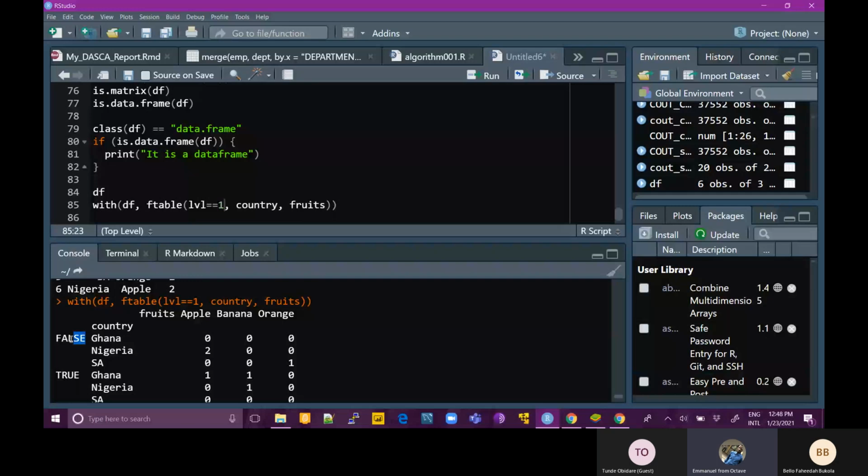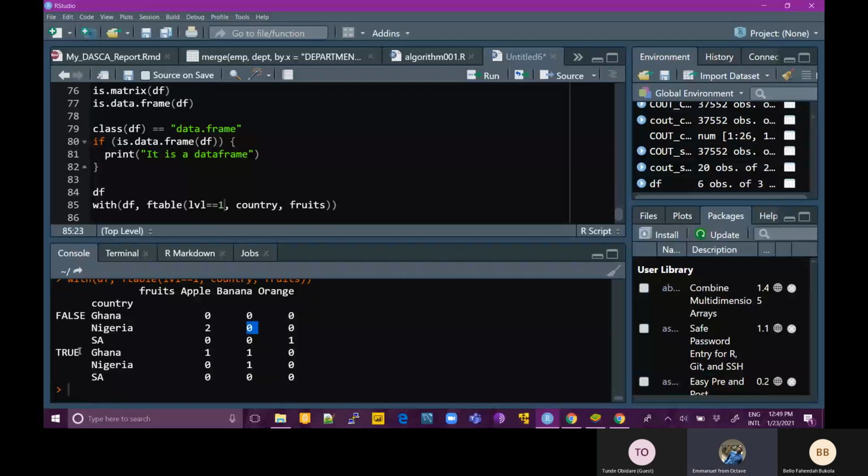So when it is not equal to 1, I have Ghana and apple not occurring, Ghana and banana not occurring, Ghana and orange not occurring. I have Nigeria and apple occurring twice when level is 2. I have Nigeria and banana not occurring, Nigeria and orange. But when level is now 1, that's when you have true here. It does another comparison. Ghana and apple is occurring once, Ghana and banana is occurring once, Ghana and orange is occurring 0 times, Nigeria and apple occurring 0 times.